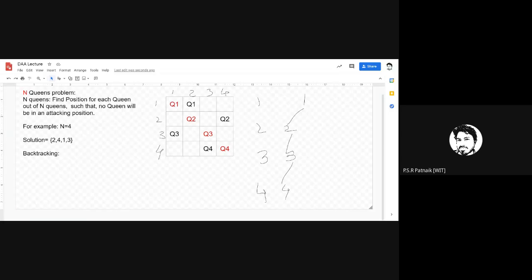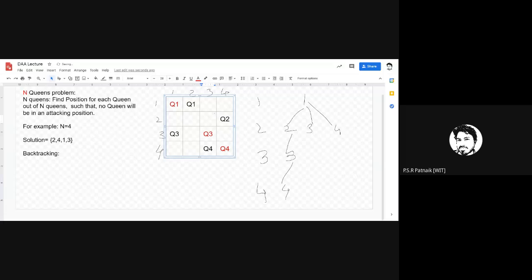So if I place queen 1 at this position, it can have various combinations. Queen 1 at position 1, queen 2 can now take any of these positions: 3, or 4 as well. Queen 2, if queen 1 is placed first, has these three possible combinations. It could be at position 2, 3 or 4. Then if I consider queen 2 at position, let me show you what I'm talking about. Now I'm talking about this tree, the 1, 1, 3 and so on.